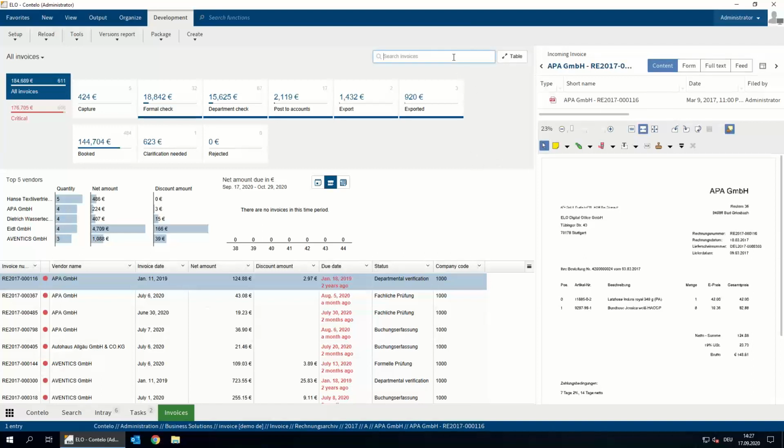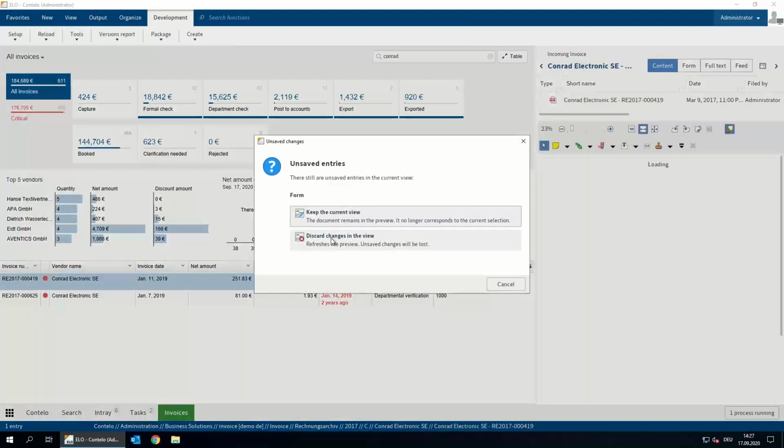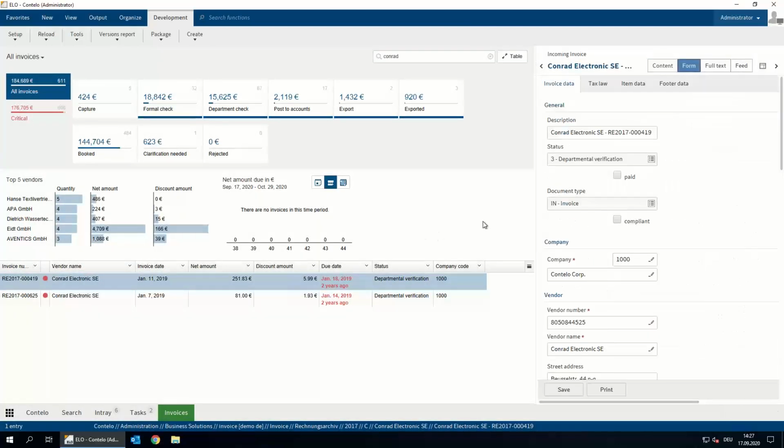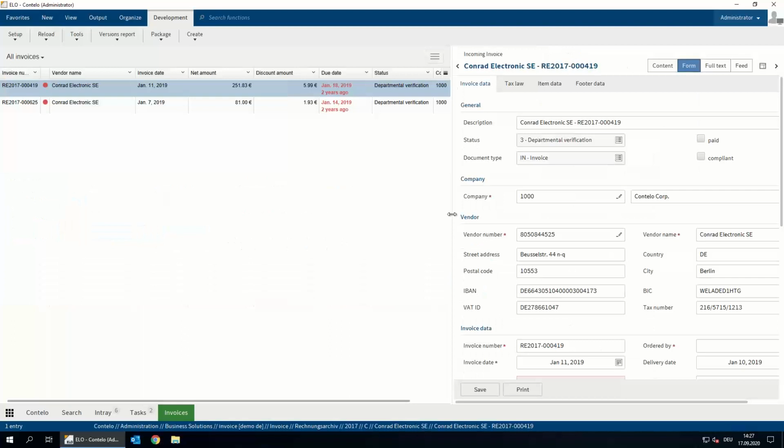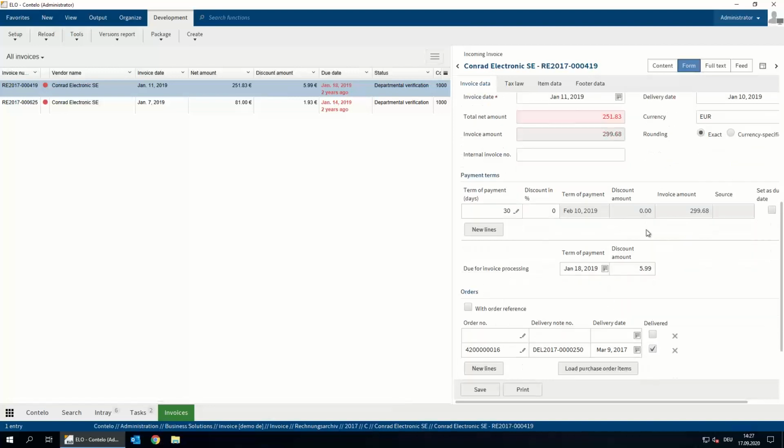When you're looking for a specific invoice, you can type in a name, a company name or something, or you can type in a date as well. And then you get the selection filtered to the right company. So here we have two invoices from the Conrad Electronic SE, and we can see in which state those invoices are. They are both in the departmental verification state. So they have passed the first step, and now they are in the second step.